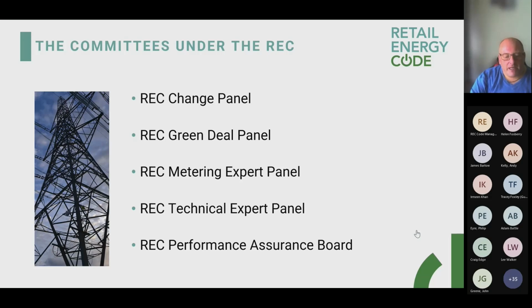And again, it's made up of various individuals. So there are 2 gas and electricity suppliers, there are 2 gas transporters and distribution network operators, and 2 metering equipment managers. So that's the makeup of them.